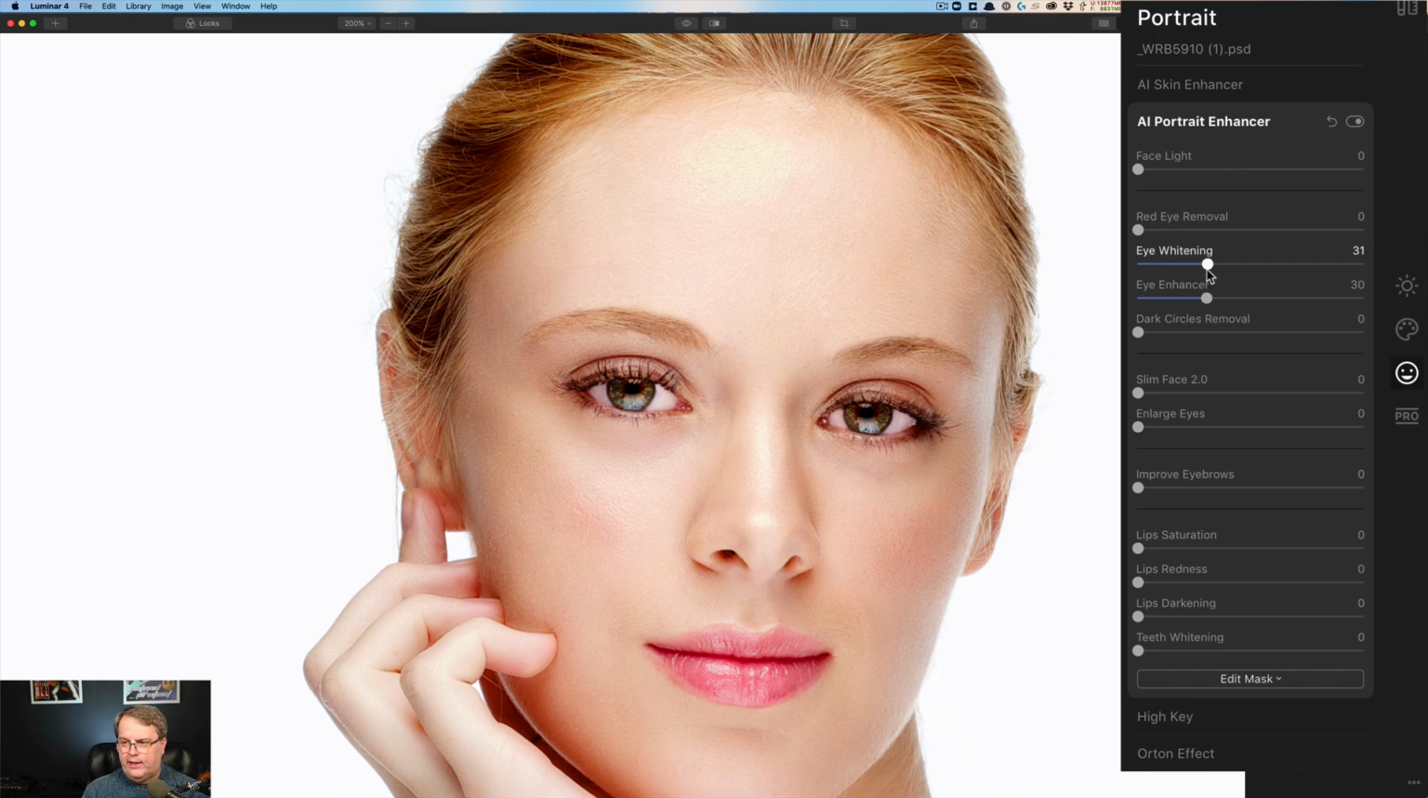Combine that with the eye whitening. In this case, I'm going to bring it at the same level, about 30. And we'll do a before and after. And that just really enhances and beautifies the eyes on your subject. The next one down is for dark circles. This subject I don't really have, but you can see that what it's doing is it lifts the shadows if you have that issue underneath the eyes of your subject.